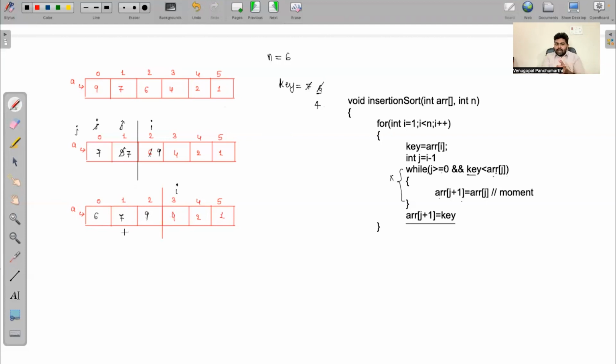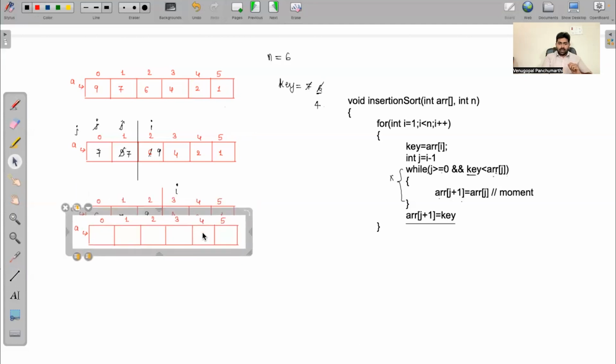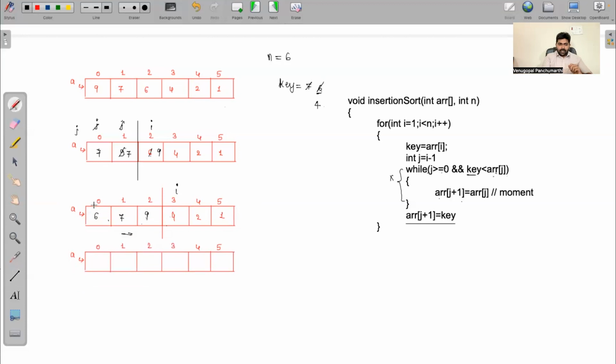See, why am I moving like this? Because if you move 6, 7, 9, there will be an empty space for 4. So finally, 4 will come here and all these 6, 7, 9 will be moved like this. Then the next time you can start the i value from index number 4. That is the idea. So in the next iteration, what will happen?